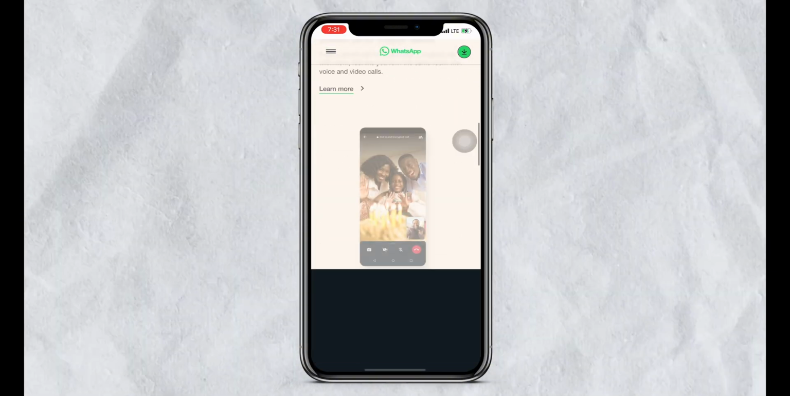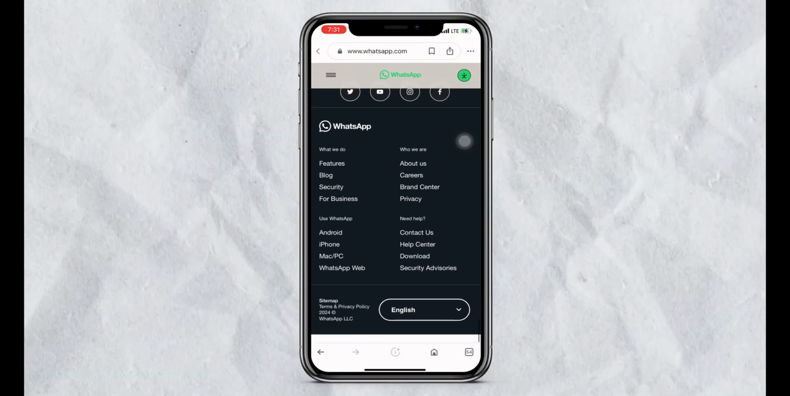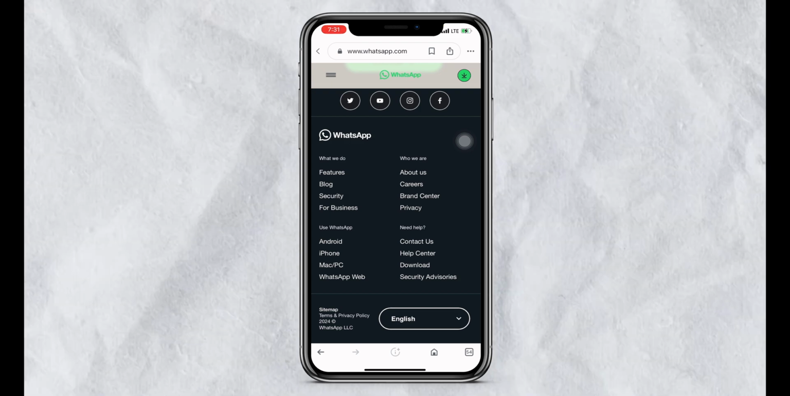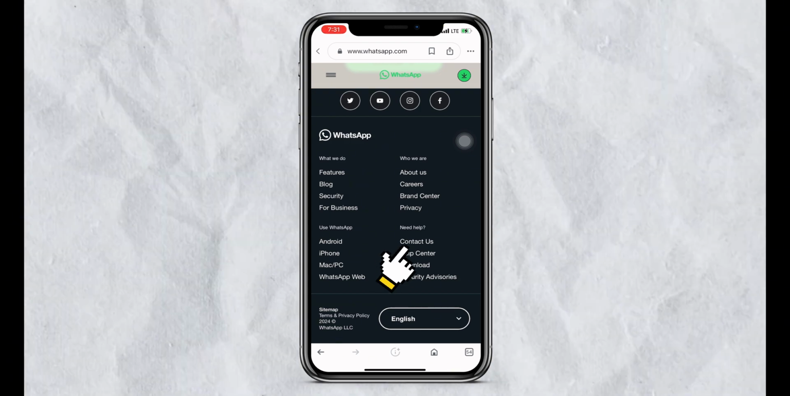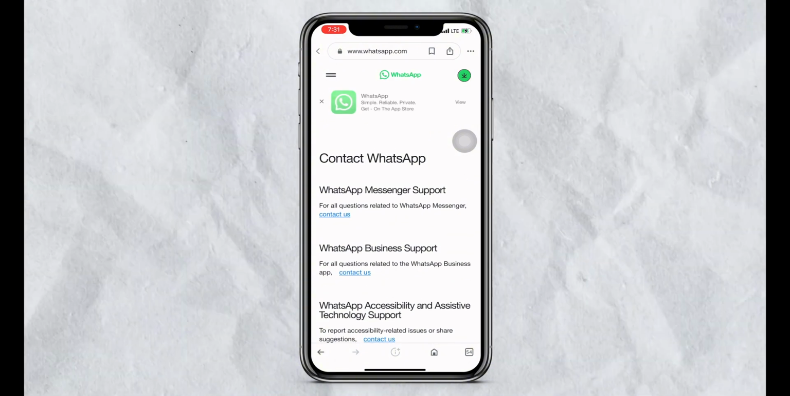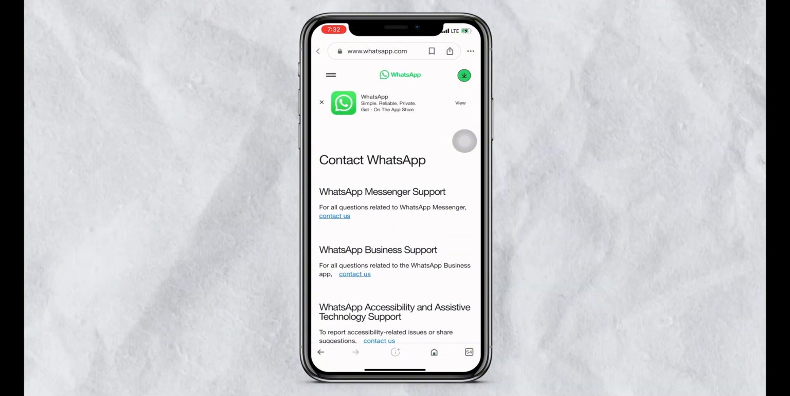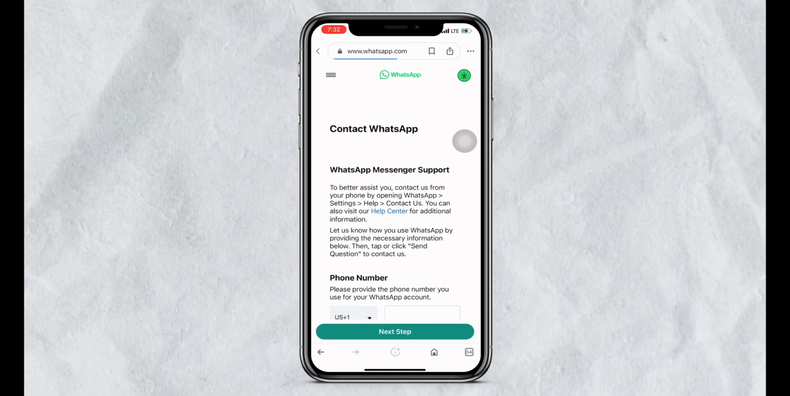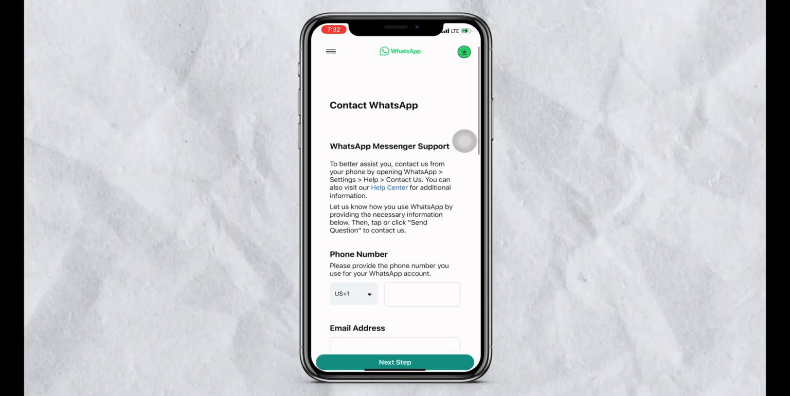Now scroll to the last end, and once you scroll to the last end, you can see over here contact us. Click on contact us and you can see WhatsApp messenger support. Click on contact us over here. Now once you click on this option, you can see contact WhatsApp.